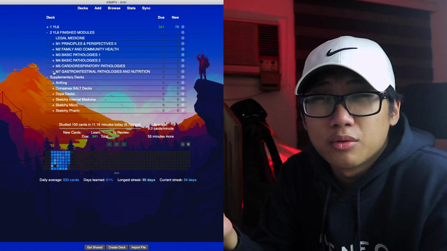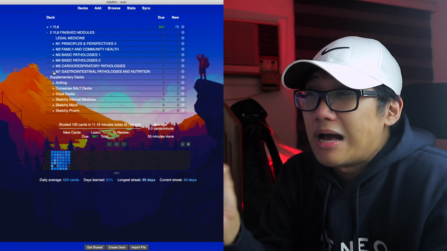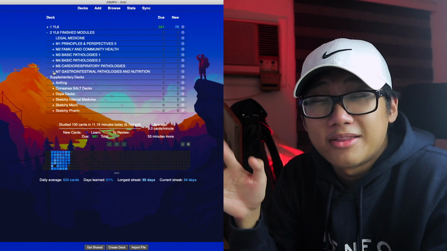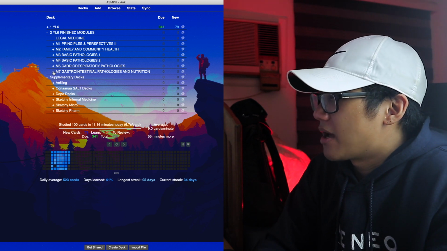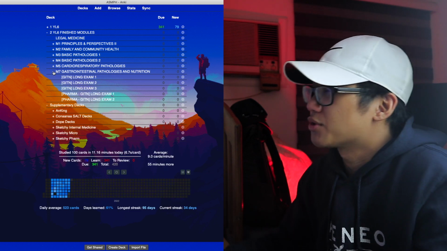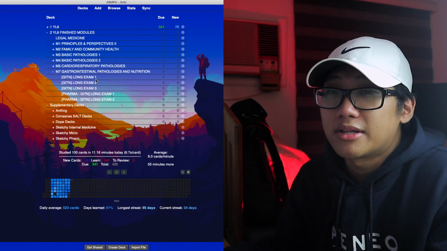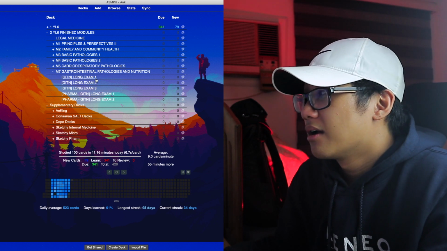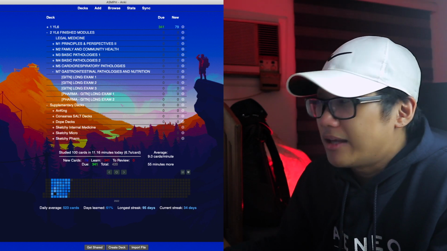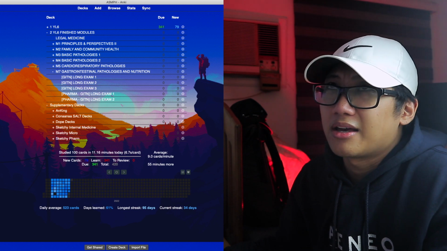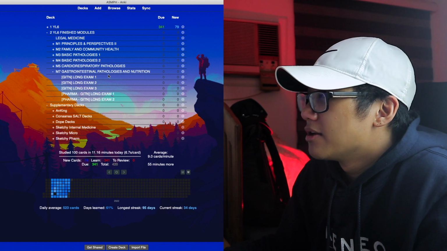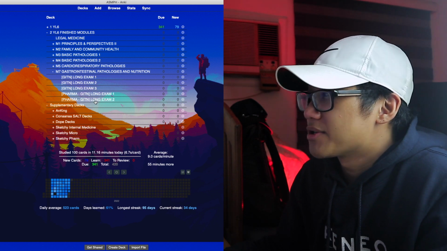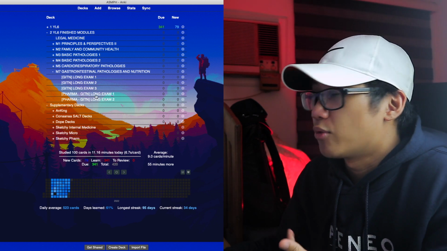So for each module, we have a bunch of exams. I would separate one deck per exam. So here's an example. I'll just expand GI pathology and nutrition. Here you can see that I broke it down into 5 decks. GITN is basically GI tract and nutrition. It's just my shorthand version of it. Long exam 1, 2, and 3, and then I also have Pharma, GITN, long exam 1, 2.